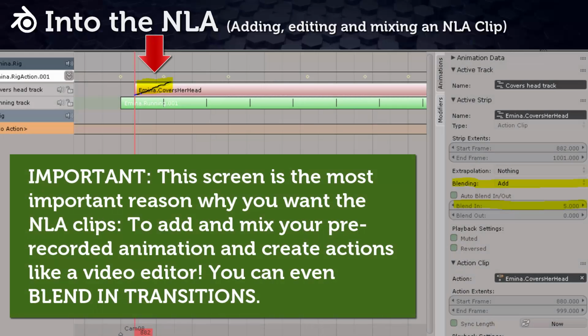This is a very important reason why you want the NLA clips: to add and mix your pre-recorded animation and create actions like a video editor. You can even blend in transitions. This one is showing a 5-frame transition between one clip and the other one.